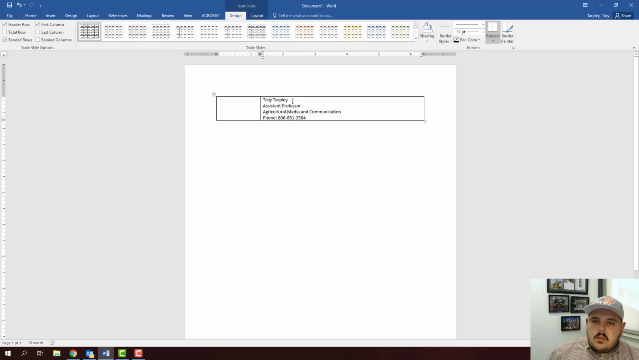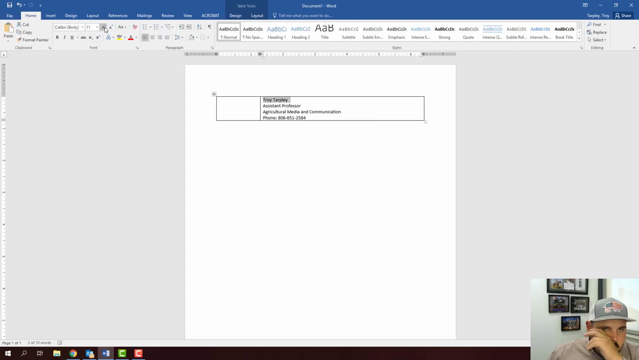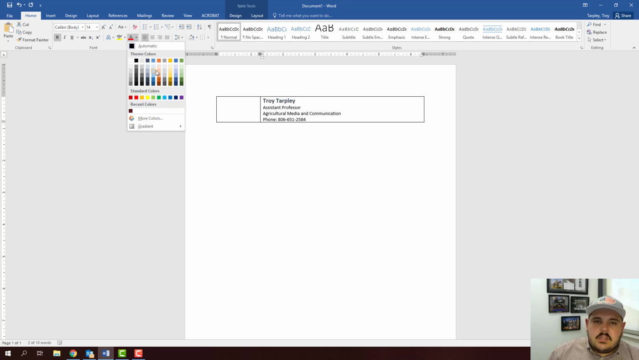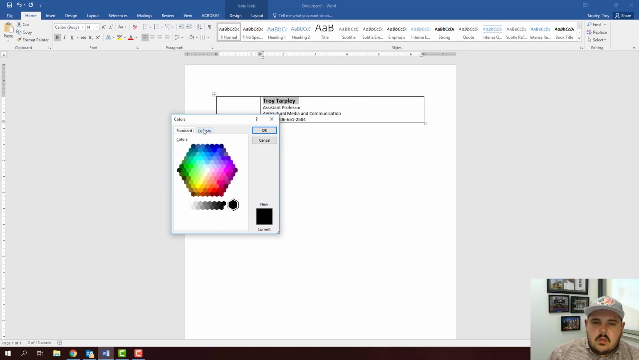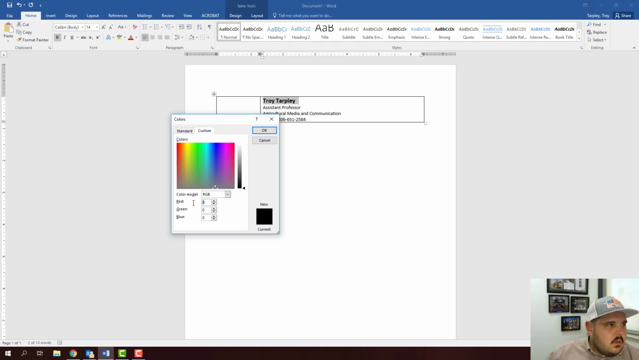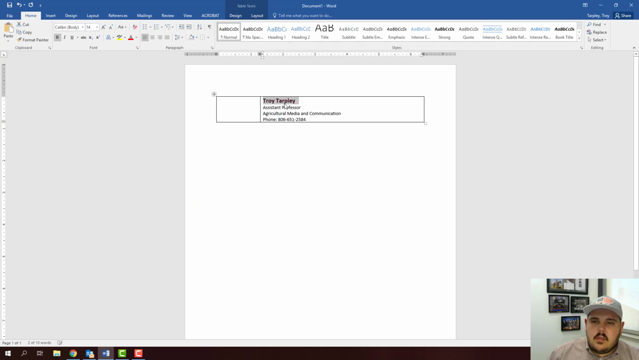I do want to create some hierarchy. I know that I want my name to be the largest and the most prominent thing on there. One thing that will help that a lot is making it the largest, making it the boldest, and adjusting the color. I want this to be maroon. So I'm going to do more colors and come over here to custom color. For the RGB code, the official web maroon is 882424. I'm going to type 882424 into my red, green, and blue values and hit OK. So now my name is maroon.